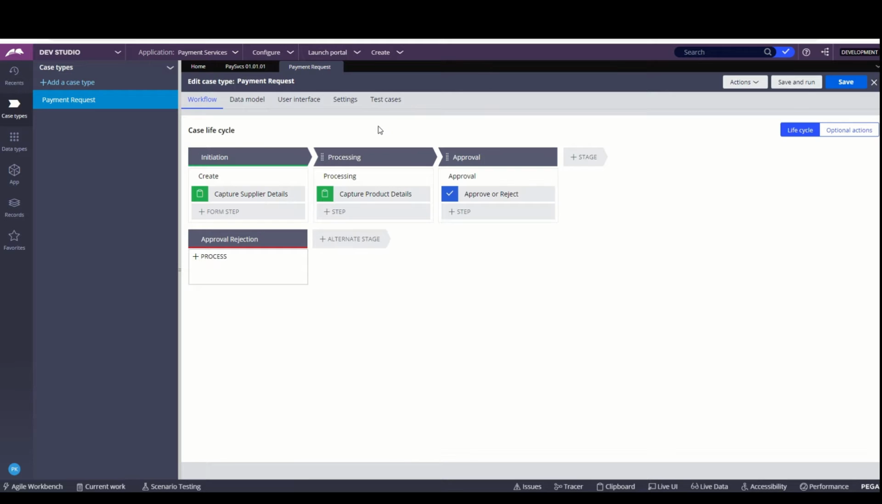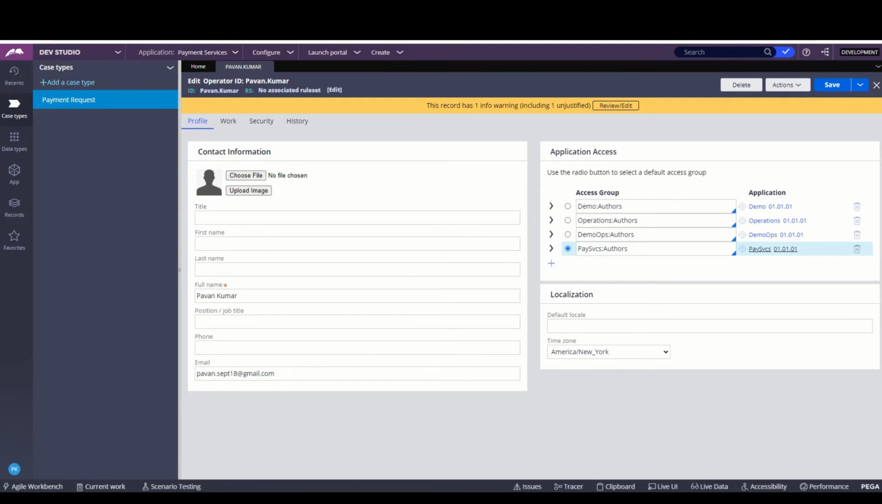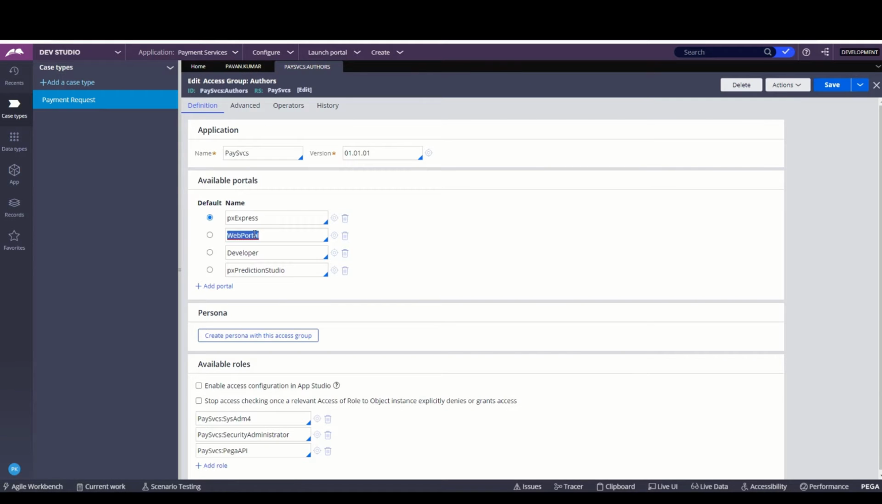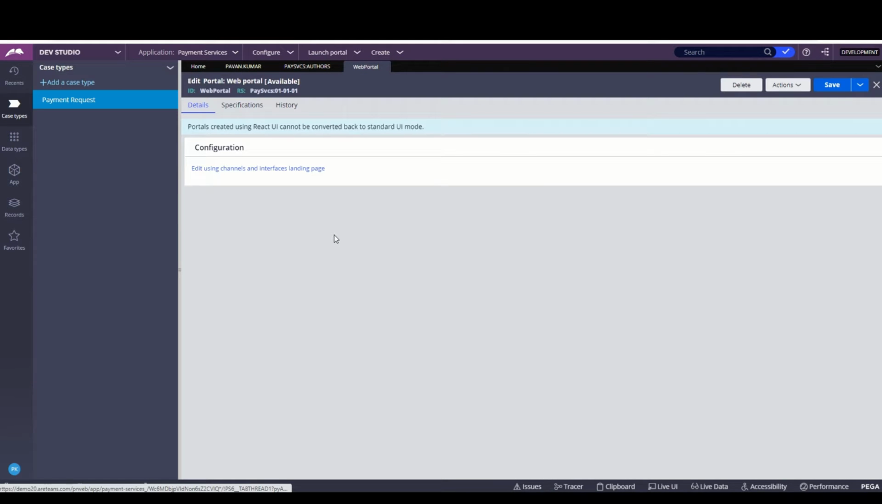Now that is about the quick context, right? So okay, what happened as part of the application creation is we saw that our operator ID is mapped to the new access group, which is Payment Services Others. And within the access group, we also witnessed a new portal, which is Web Portal. Let us see, I'm just curious to see what this web portal is because this session is most connected to this. And we see that the portal says portals created using React UI cannot be converted back to standard UI mode, which means there is not much we can do in Dev Studio to change anything related to this portal. Of course, there are ways to do it and we will talk about that a bit later.